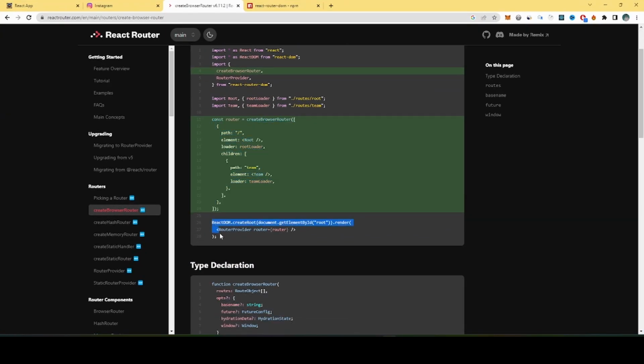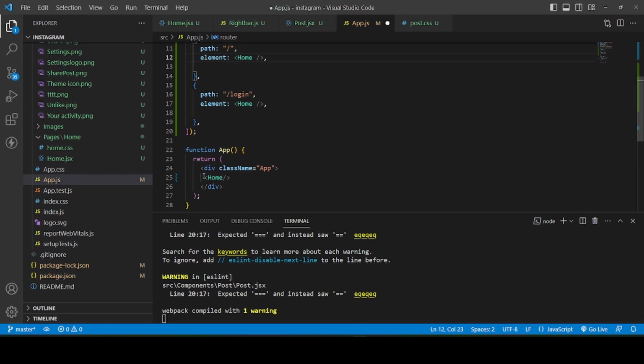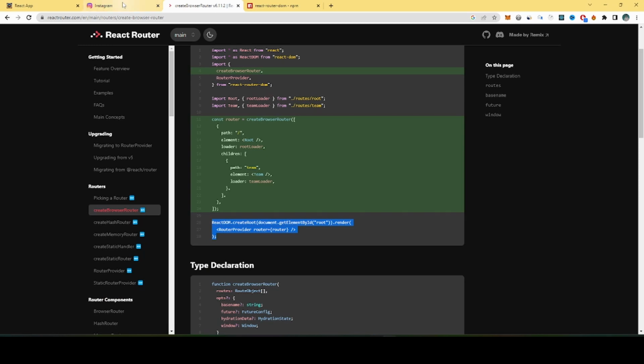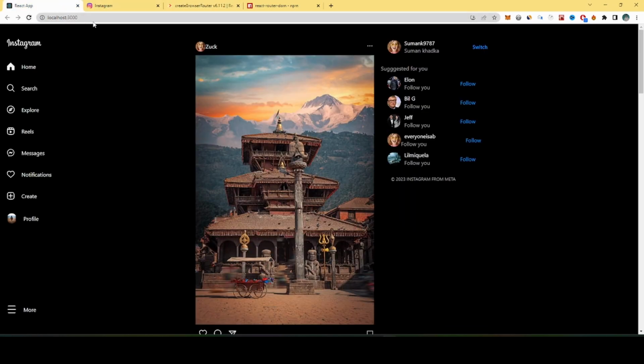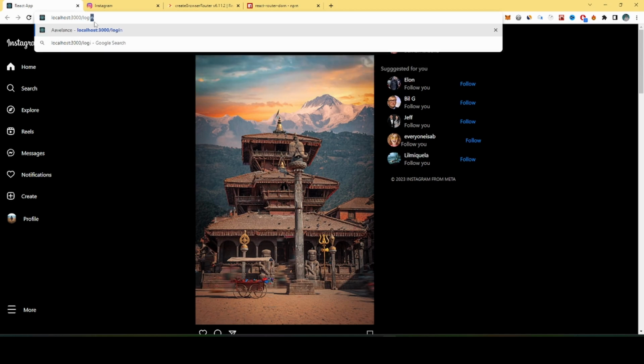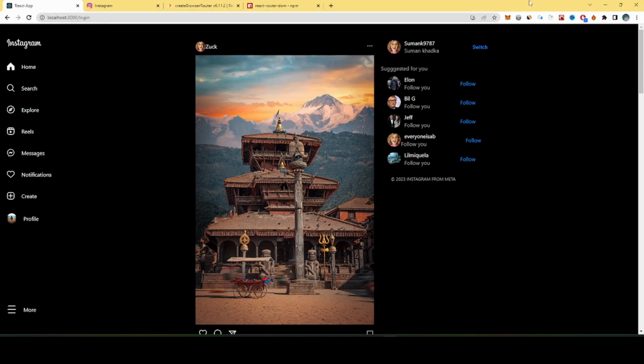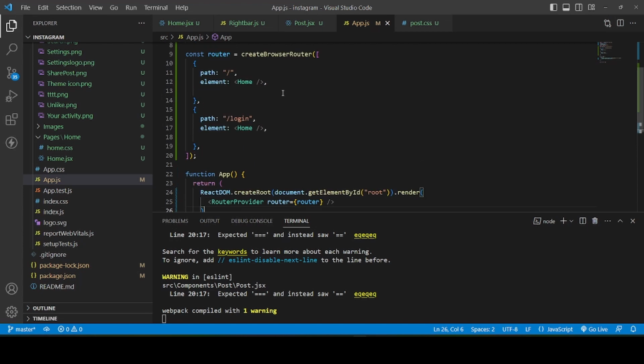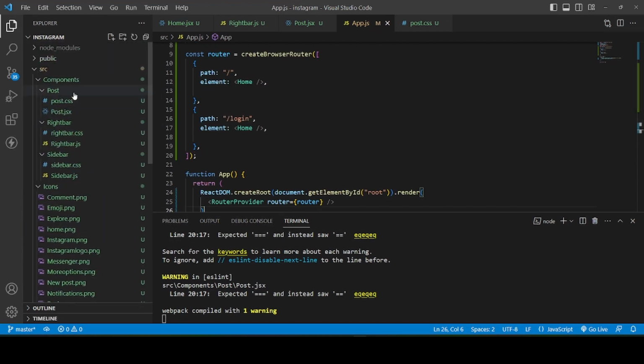Now I'm going to copy this, and instead of this div, let's save this and let's go back. Okay, now let's try to log in, because we don't have a login page right now. So first, let's create our login page.